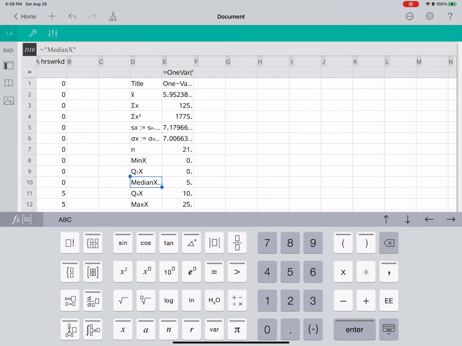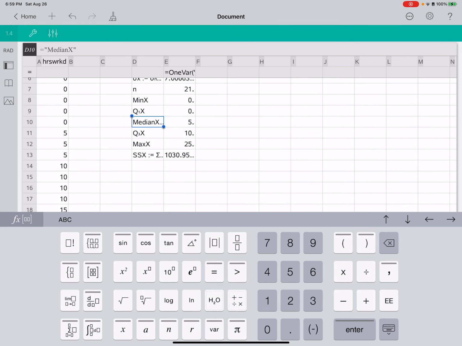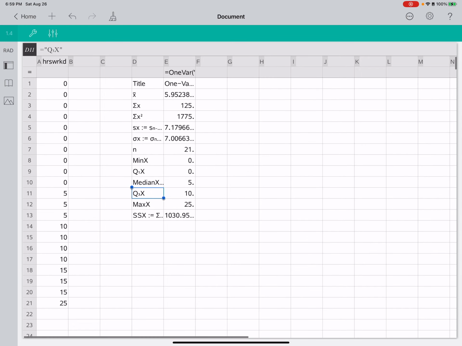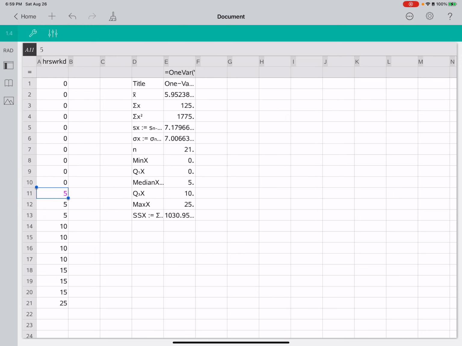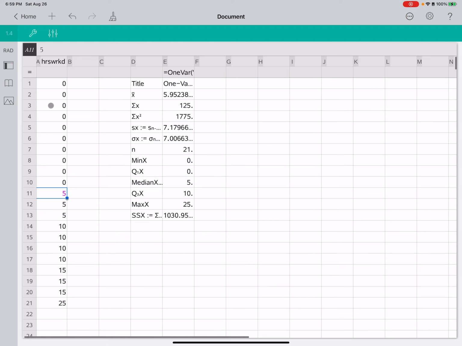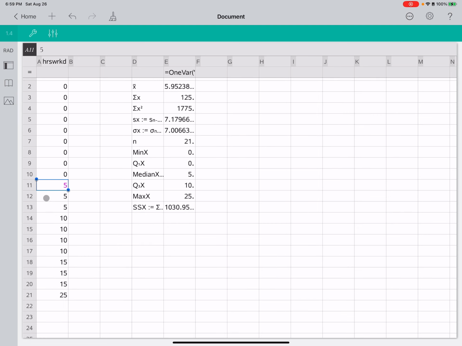So if we did it by hand, I would put them from lowest to highest, and I would find my, literally, my middle number. If I have 21 pieces of data, I'm going to take my median out. So the way I do that is I say, okay, 21 plus 1 is 22. Then I divide it in half and I get 11. So I go down to my 11th piece of data here, and that's where I get my 5 from. That's my median. And if you notice, I have 10 pieces of data below it and 10 pieces of data above it.